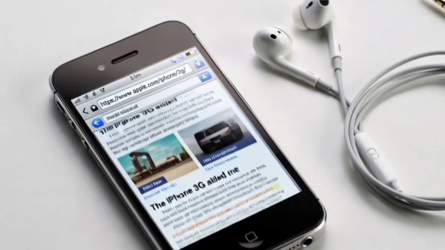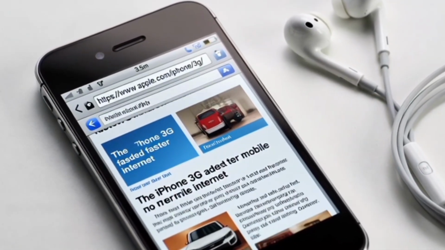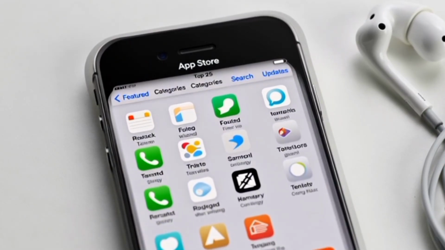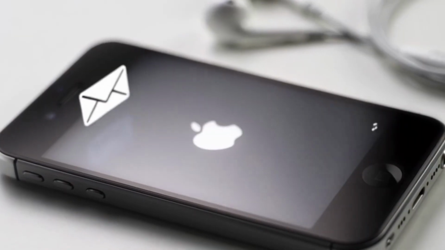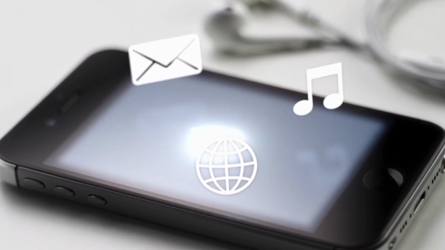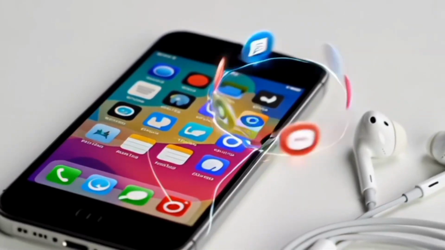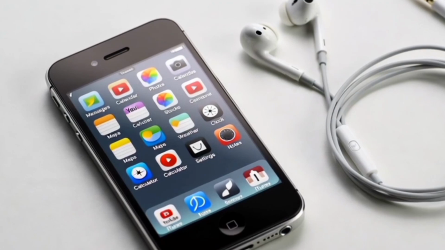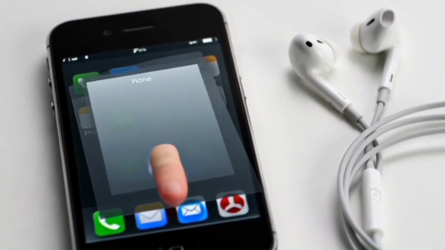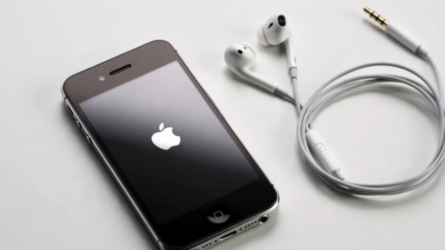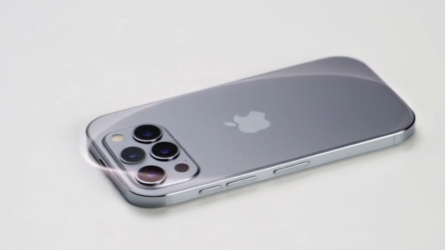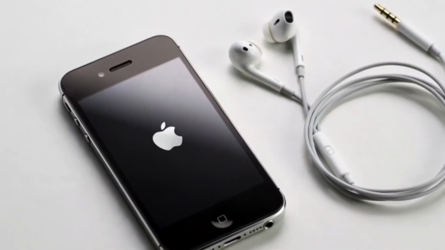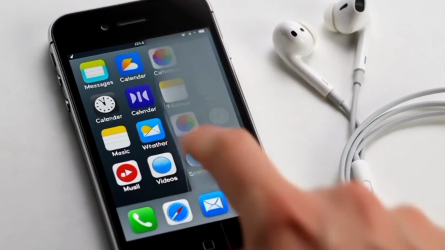iPhone 3G. The iPhone 3G added faster mobile internet and, more importantly, introduced the App Store. With third-party apps now available, the phone became more than just a communication device. It turned into a platform. This shift opened the door for mobile gaming, social media apps, and countless services that would shape daily life. iPhone 3GS. The iPhone 3GS focused on speed and performance. The S stood for speed, and Apple improved processing power and camera quality. It also added video recording and voice control. While it looked similar to the 3G, it made the experience smoother and more capable.